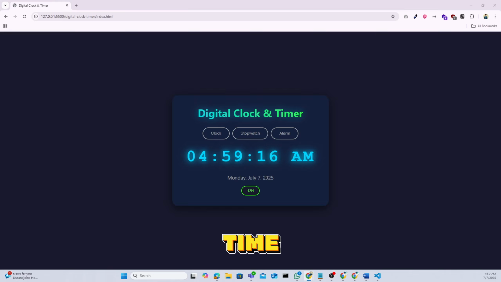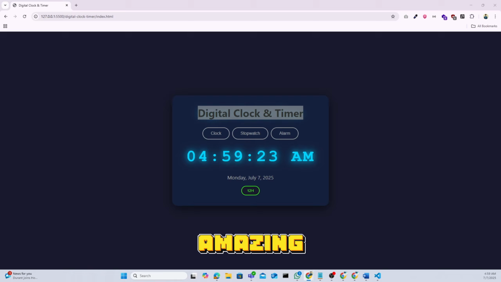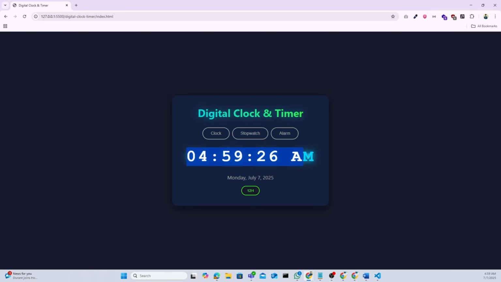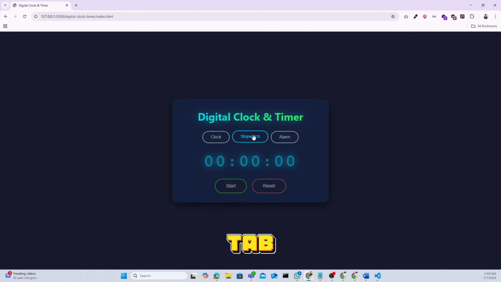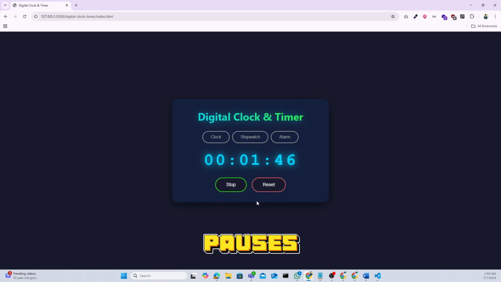Clock tab. The time is updating in real time. Perfect. Date display is showing correctly. The neon glow effect looks amazing. Stopwatch tab. Start button works. Timing is precise. Stop button pauses correctly. Reset button brings us back to 0. The millisecond precision is working beautifully.